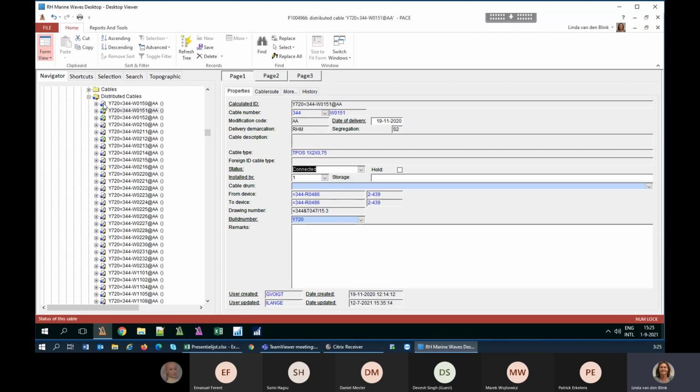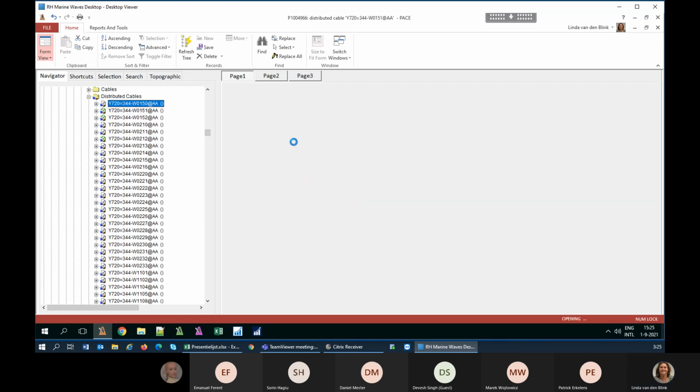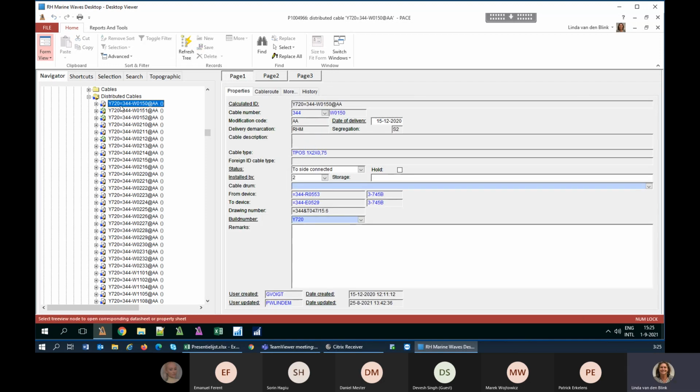This one isn't ticked green. That means it's not connected yet. What is it? The two side is connected. So only one side of the cable is connected. So it means this cable is connected to this device, but not to this device.